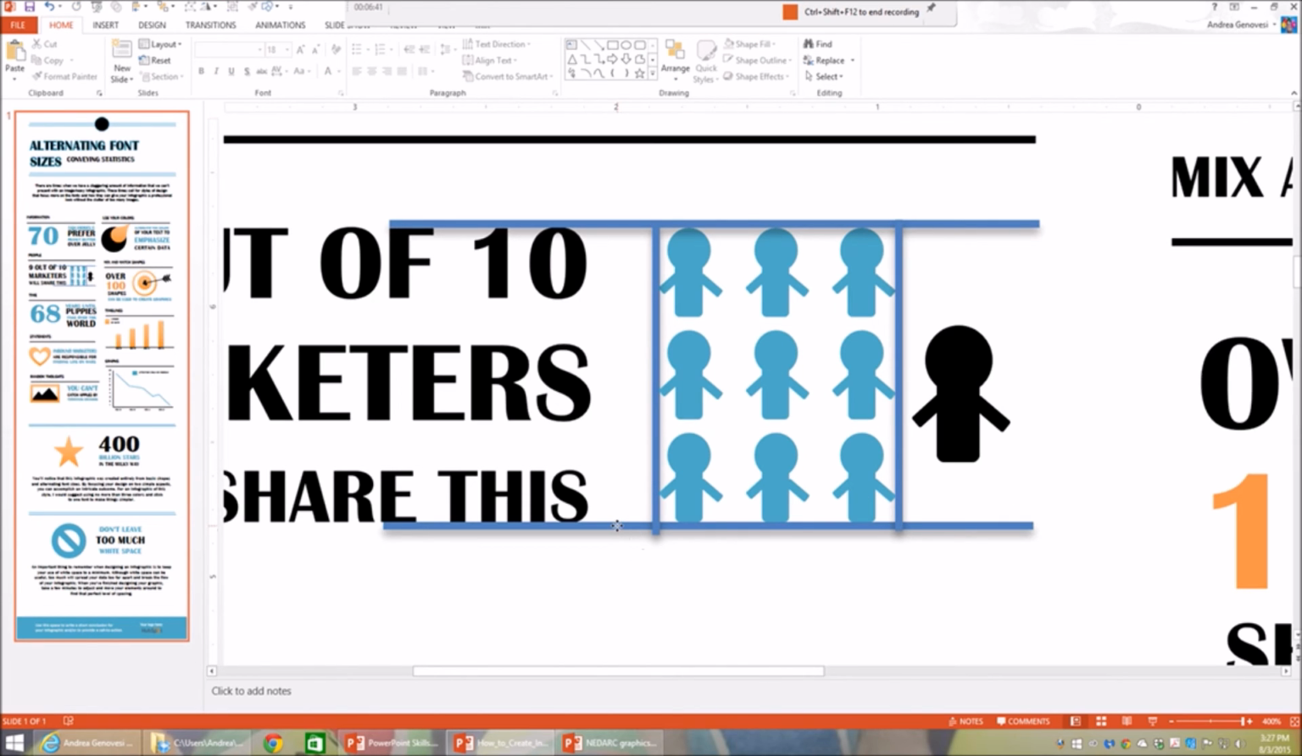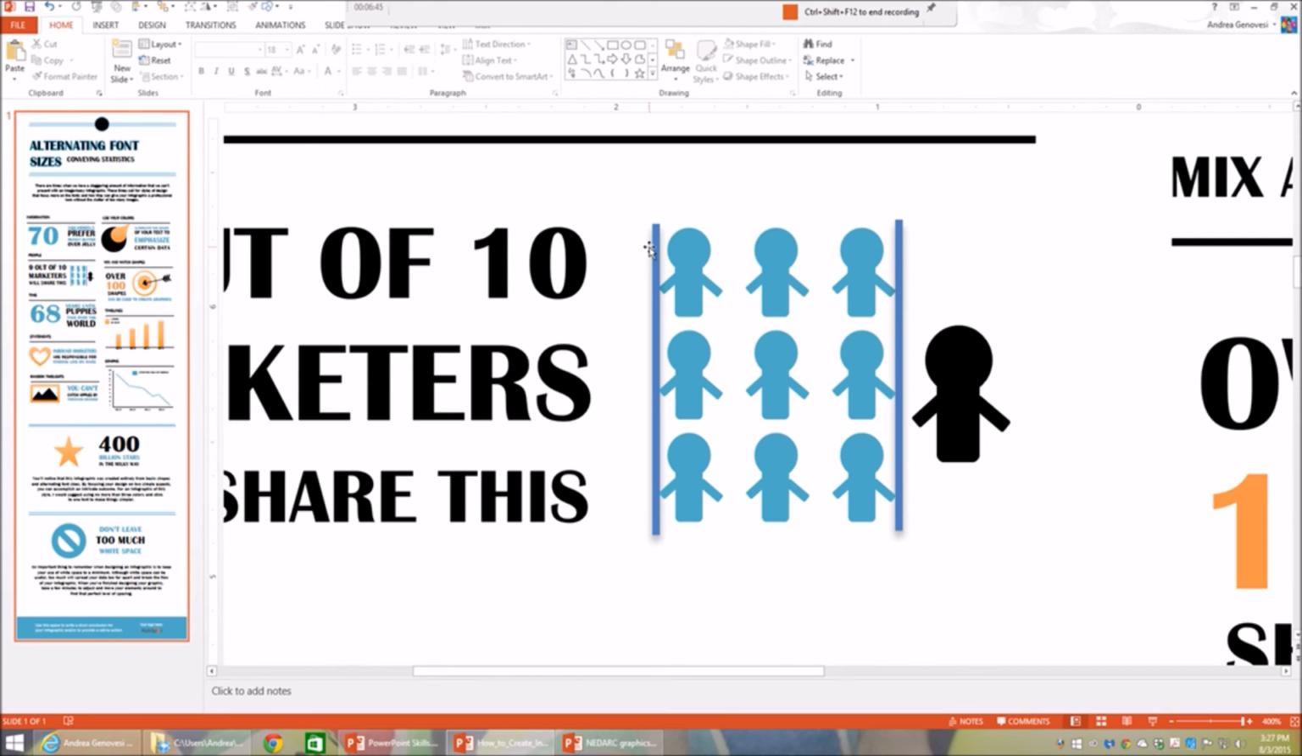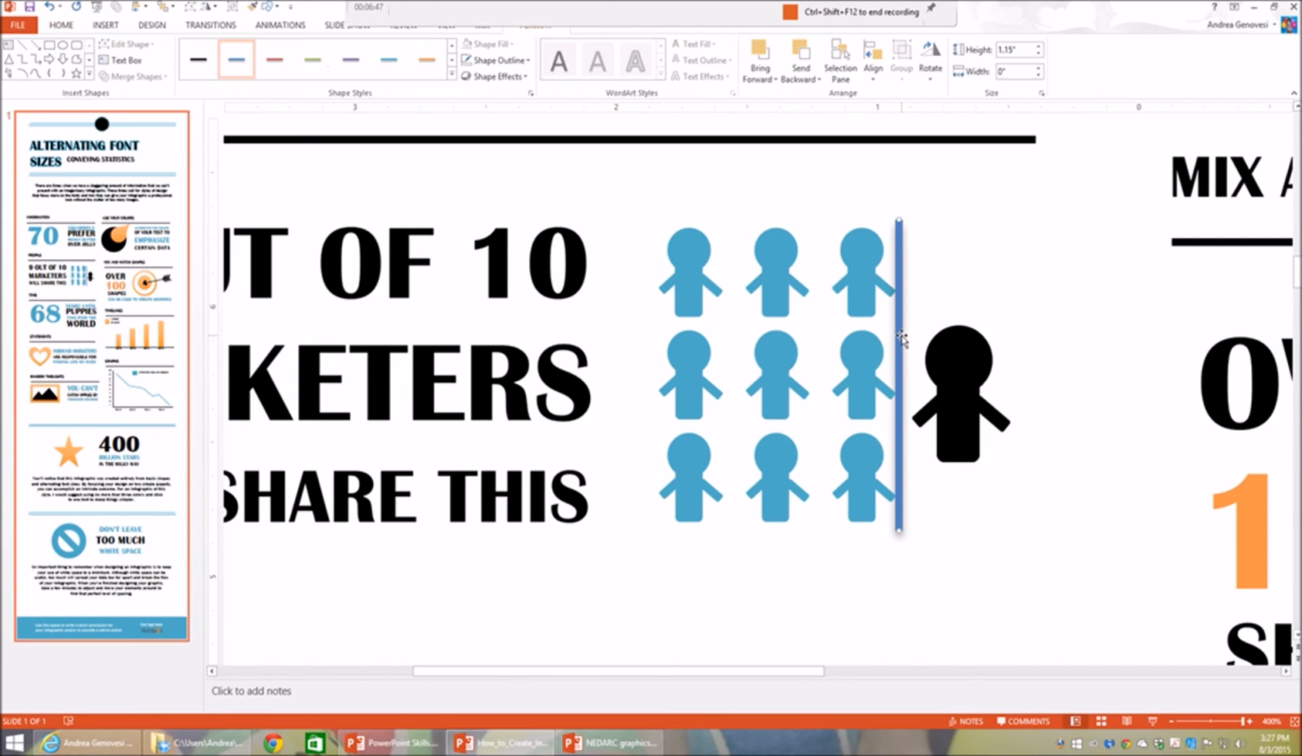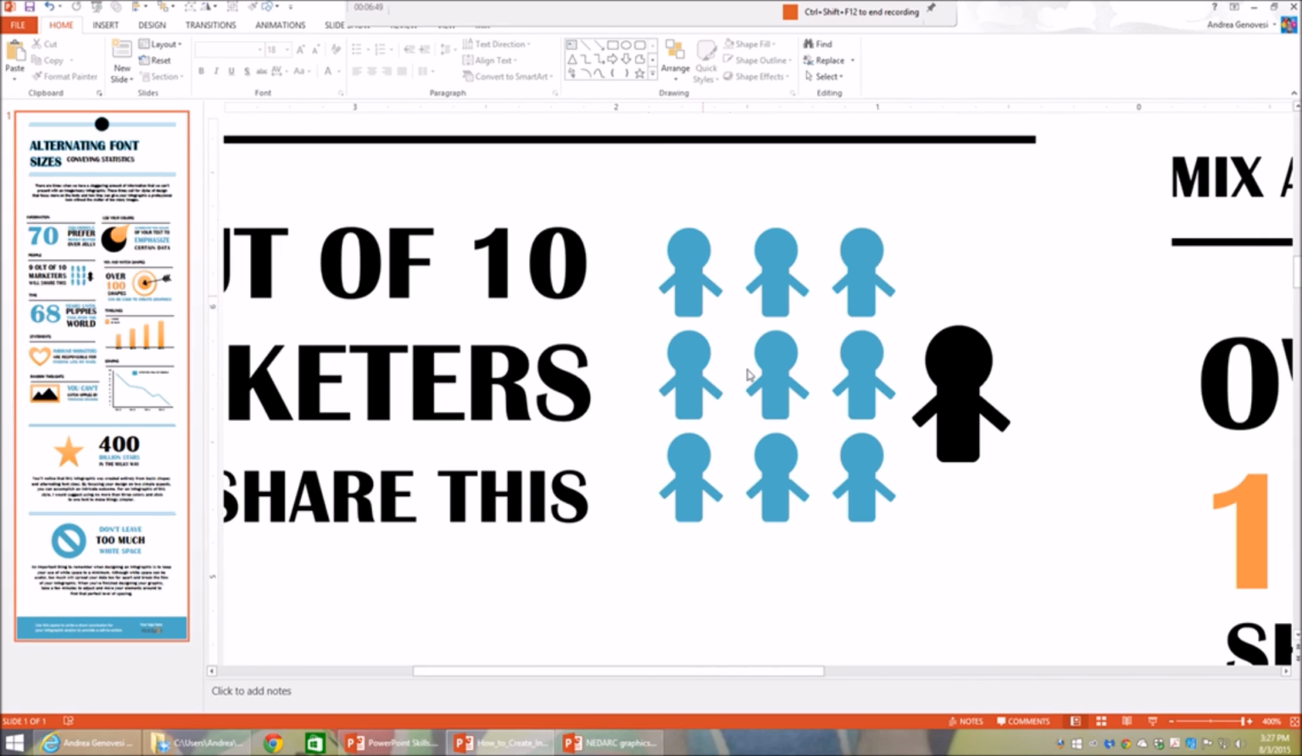So I can get rid of these lines. I'm going to delete that line and click on each one and delete. And now I have my little icons all lined up perfectly. Thanks, and that concludes the alignment section of this series.